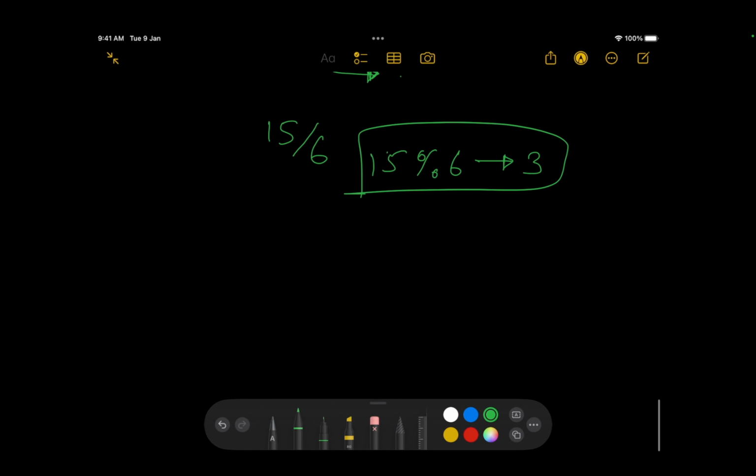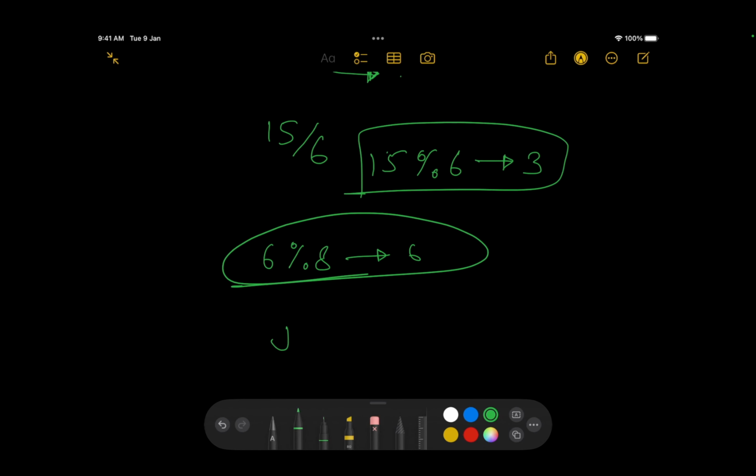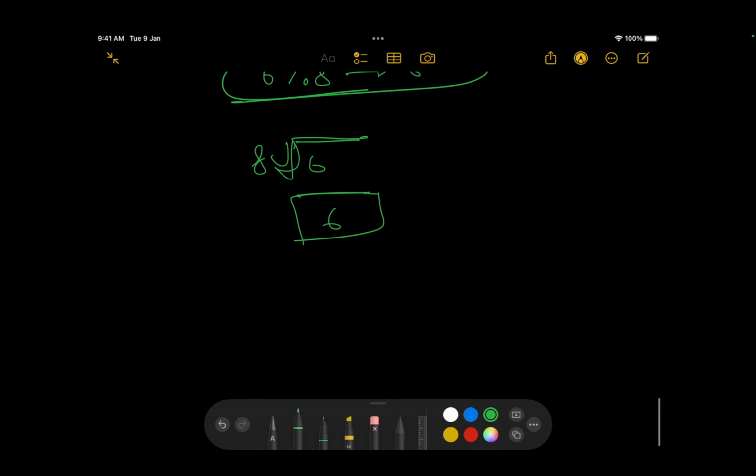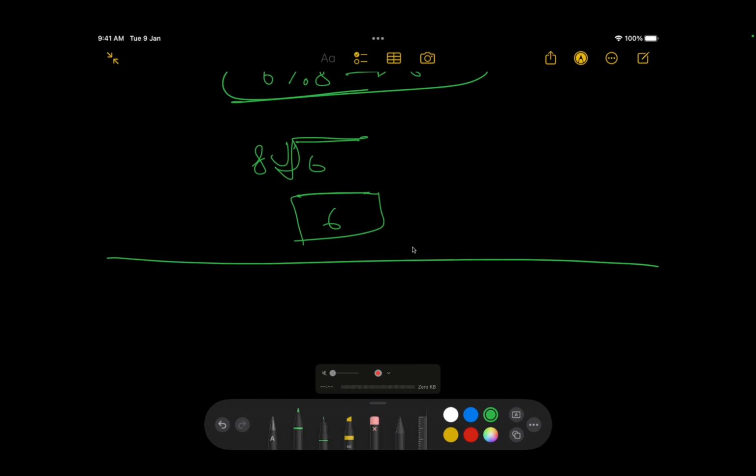Let's take another example. Let's take a smaller value and then a larger value for the mod. Let's say you take 6 mod 8, right? The answer is simply 6, because if you try to divide 6 by 8, you can't, right? So you'll simply return the remainder to be 6. All these are basic stuff, right? But now what we want to understand is how do we do it in the system or in the language.